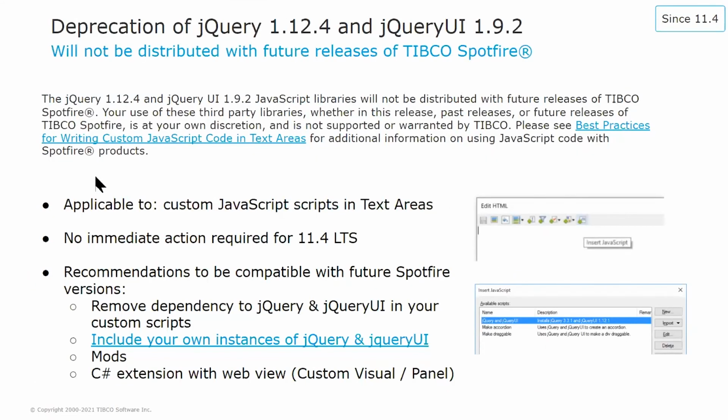Then we have just informed you that we are deprecating the jQuery 1.12 and the jQuery UI libraries. So these will not be shipped with future versions of Spotfire. Nothing is changed in 11.4, so everything works as before in 11.4. But if you have custom JavaScript in text areas that are actually using this library, now it's time to start preparing for updating those.